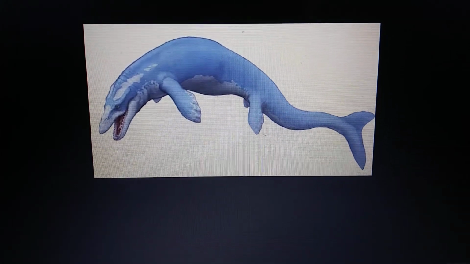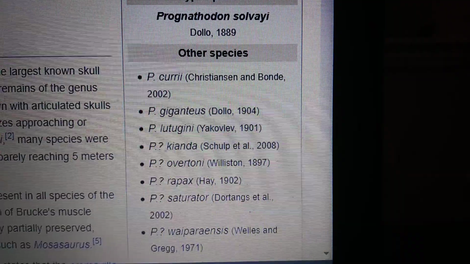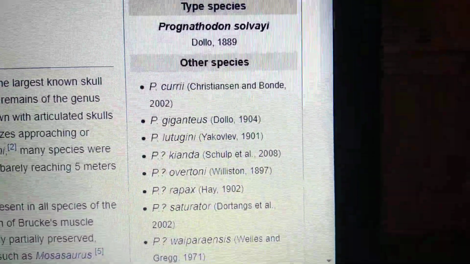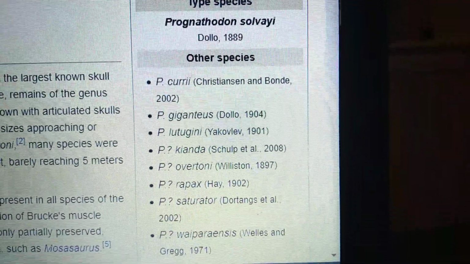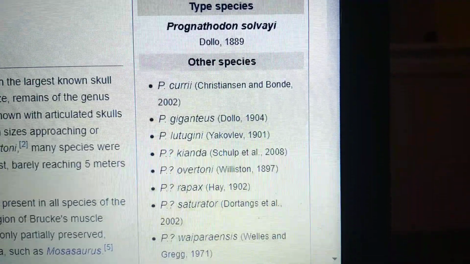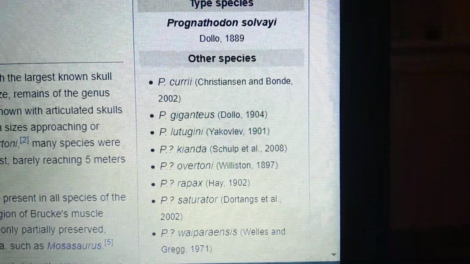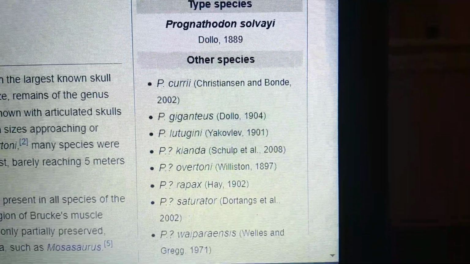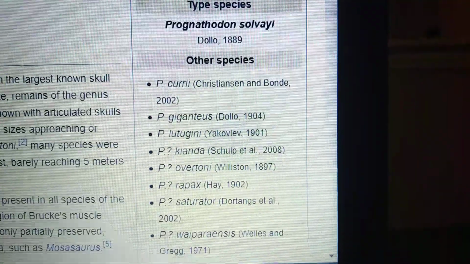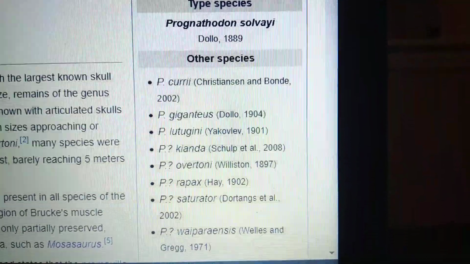Hello everyone. In today's Mosasaur's appearances in media, we're going to be doing Prognathodon. So let's get started on appearances.